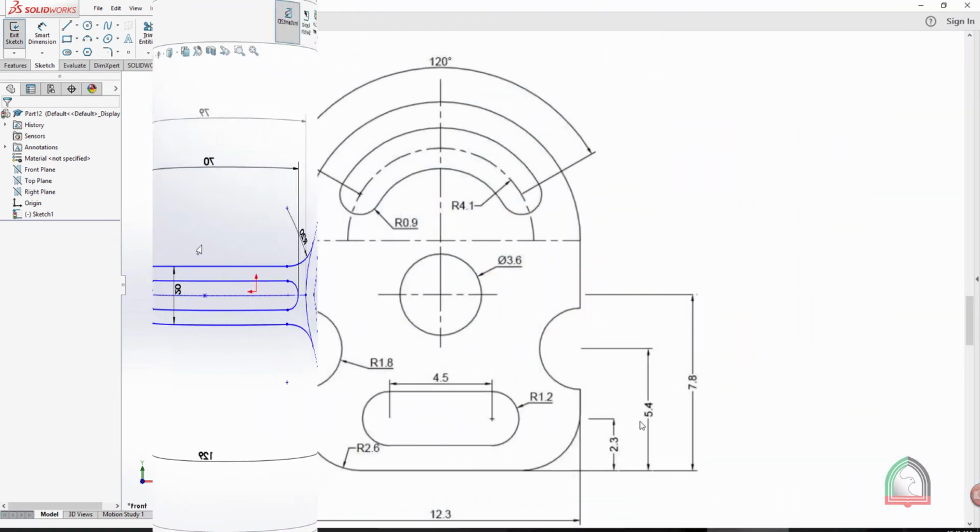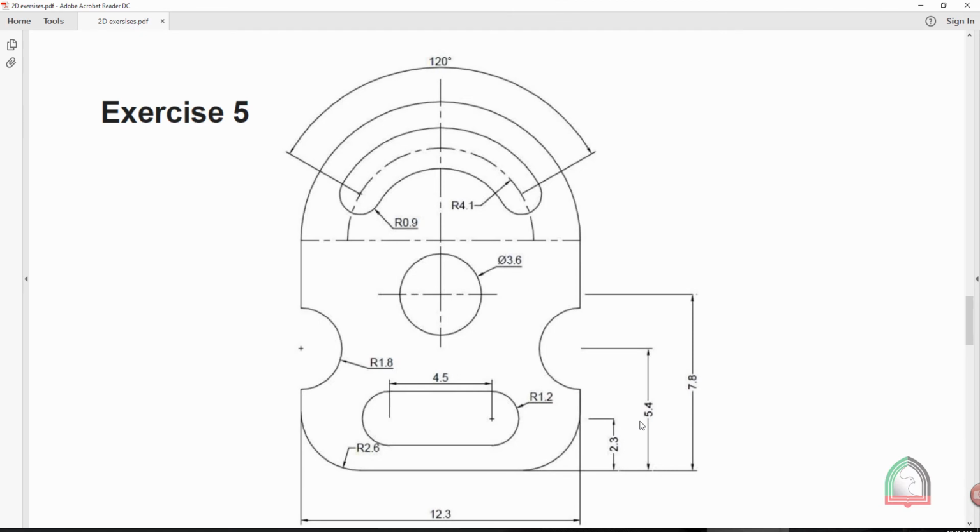Thank you. So here we have the exercise number 5. In this particular figure, we are going to use an additional tool which is called the arc slot at an angle of 120 degrees, and here we have one straight slot and all other dimensions are given, and one dimension missing in this figure is the height from this line to the base. So we are going to draw it straight away.